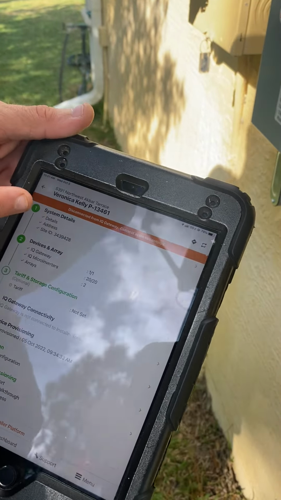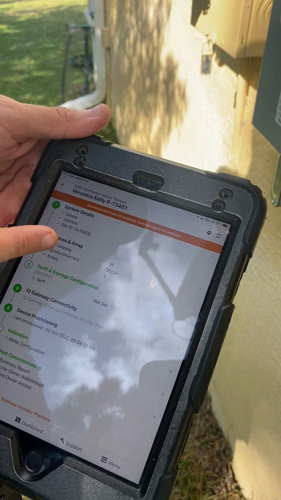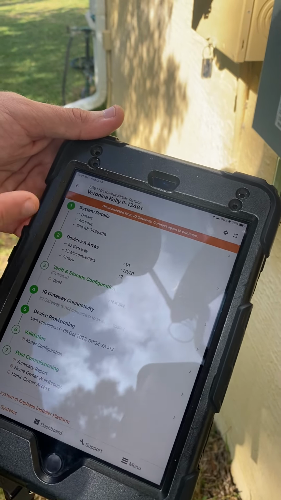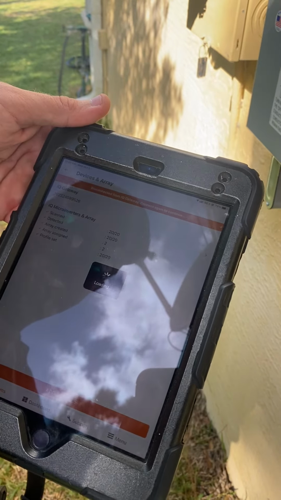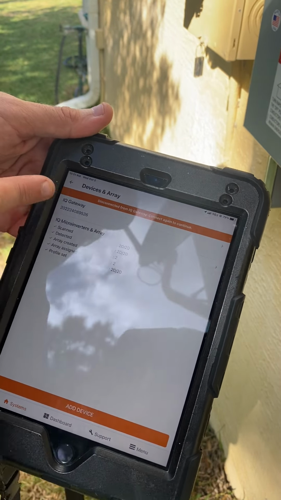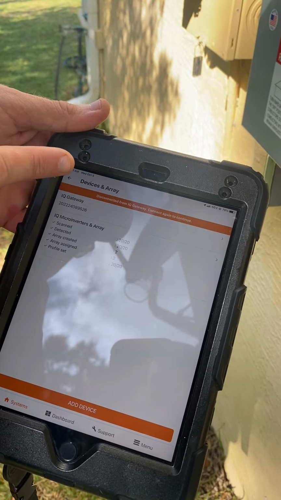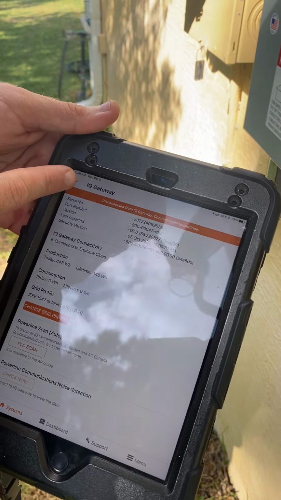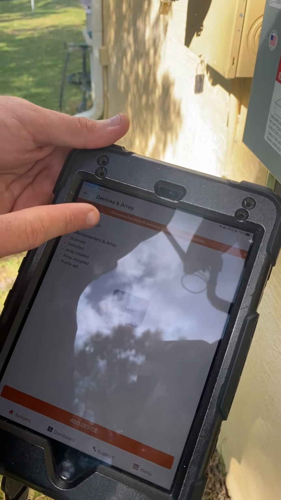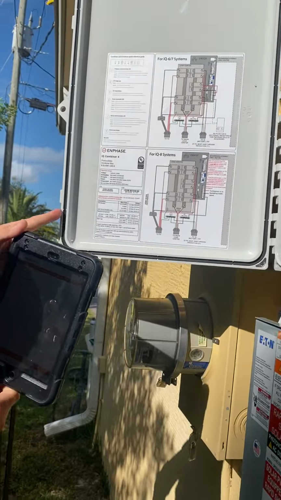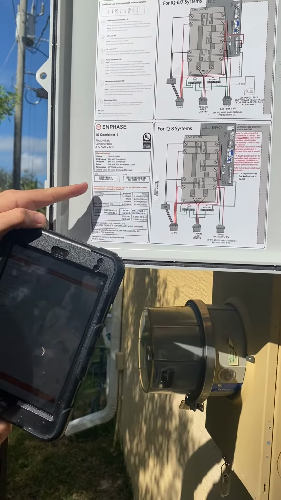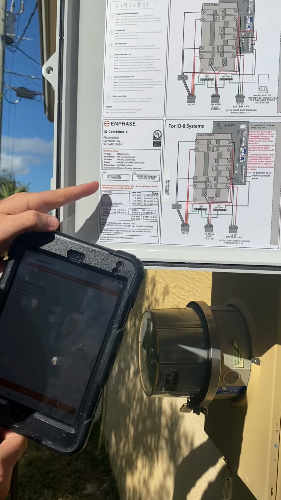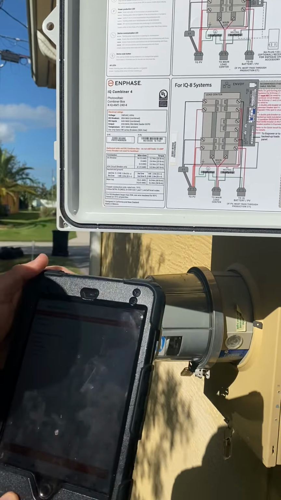So once you have all the system details done, you go to devices and arrays. It's just a step-by-step process. Click on that. And then a screen will come up and tell you to scan in the IQ gateway serial number. It'll give you a little camera option, and you just go up to the actual combiner box, and the SN number for the IQ gateway will be right here. You scan that in first.